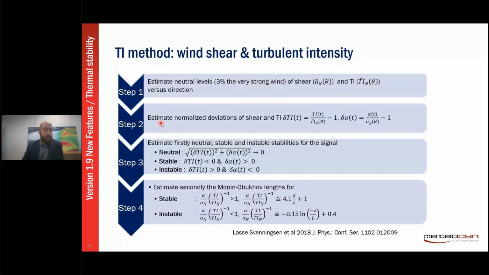Then we estimate the normalized deviations of the shear and the TI using these different formulas. And using these deviations, we can use these conditions to deduce the neutral, stable, and unstable conditions. For example, the stable condition corresponds to a small deviation of the TI and a large deviation of the shear.